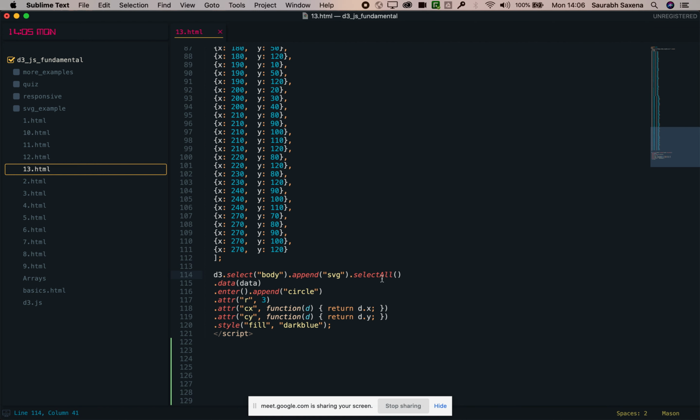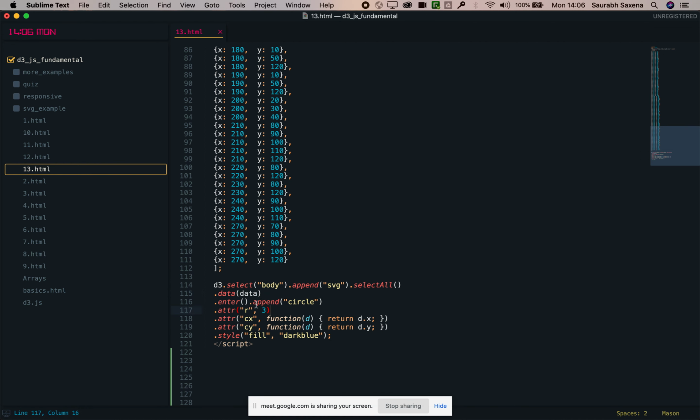Okay, so in this example, we are doing selectAll, but we don't have anything. Then we're passing data to it, and then we are saying enter. You can understand the usage of enter here, because we don't have the DOM nodes mapping with all the data elements. That's why we use enter. Then append circle, so we append to this SVG, and for each circle we add a radius and center x and center y based on the value. And in the style, we are filling all the circles with dark blue.